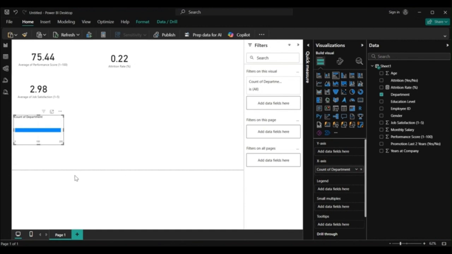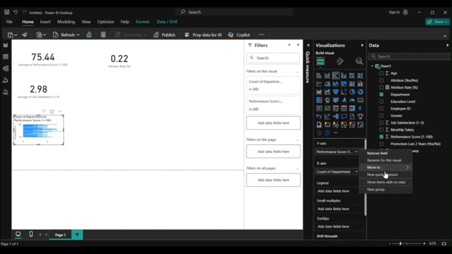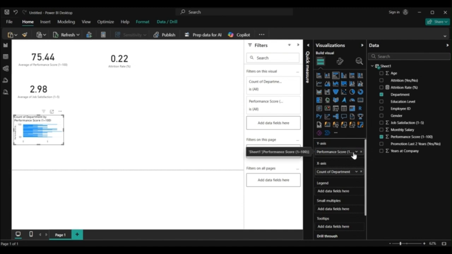I created KPI cards to track key HR metrics: average performance score, average job satisfaction, and attrition rate. This gives HR teams a quick snapshot of overall workforce health.